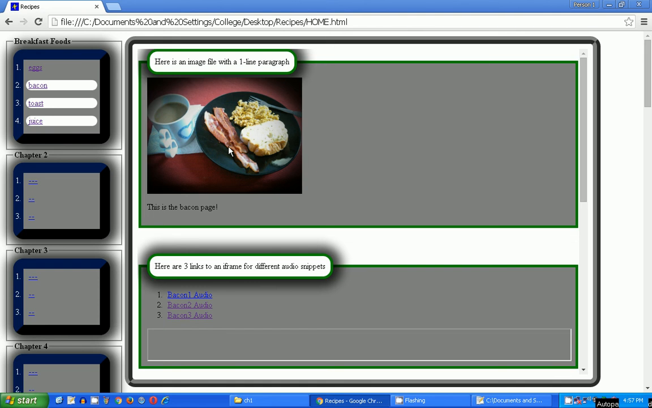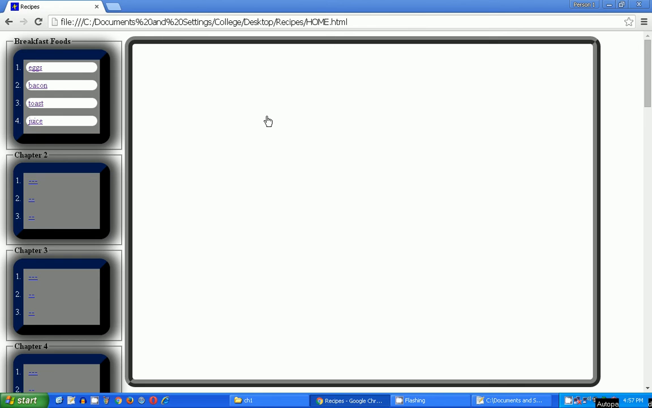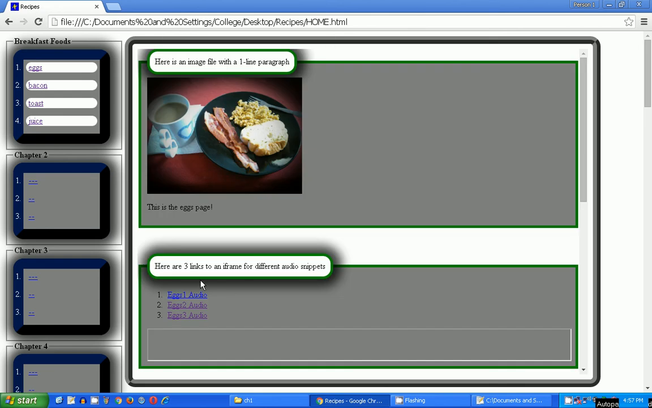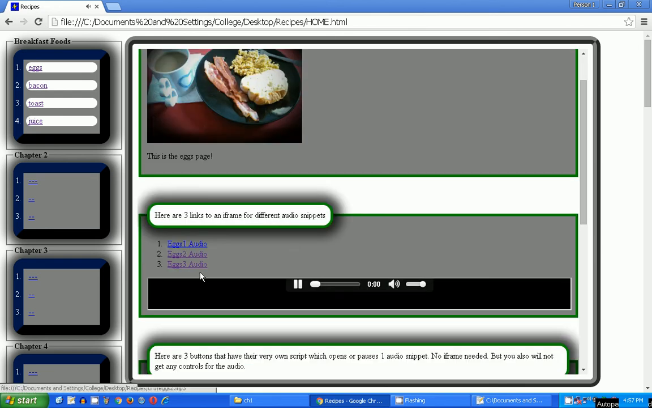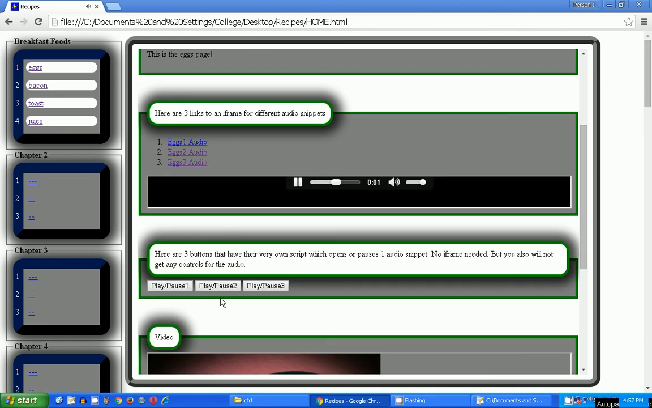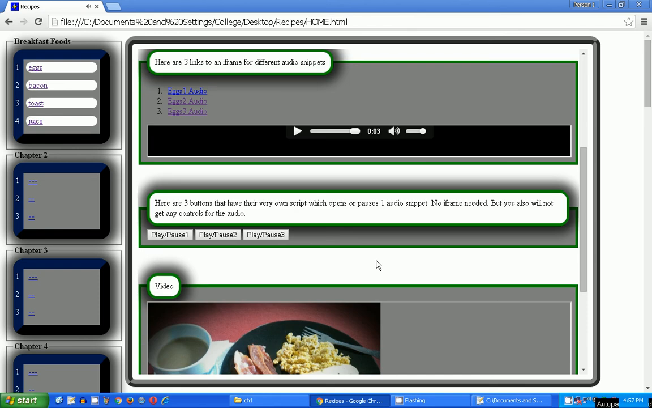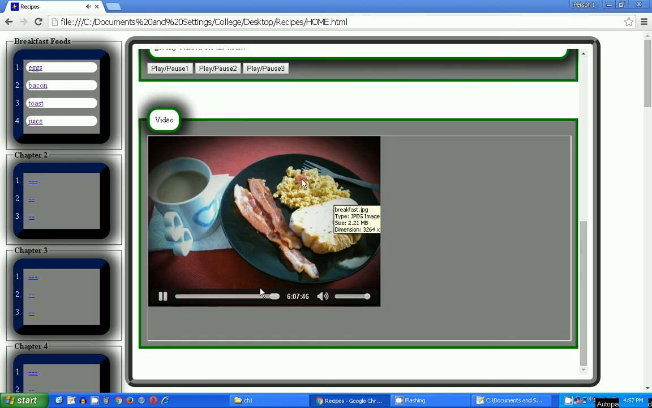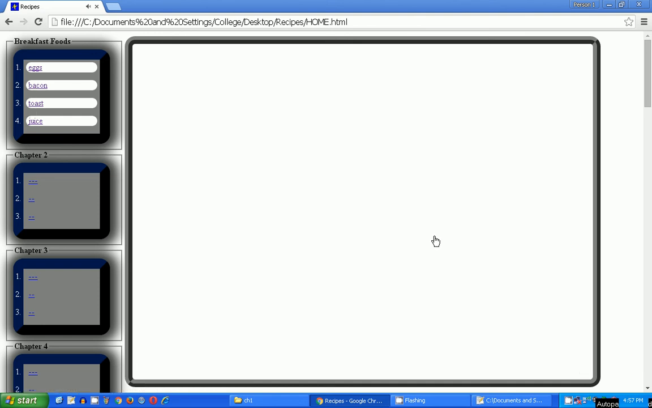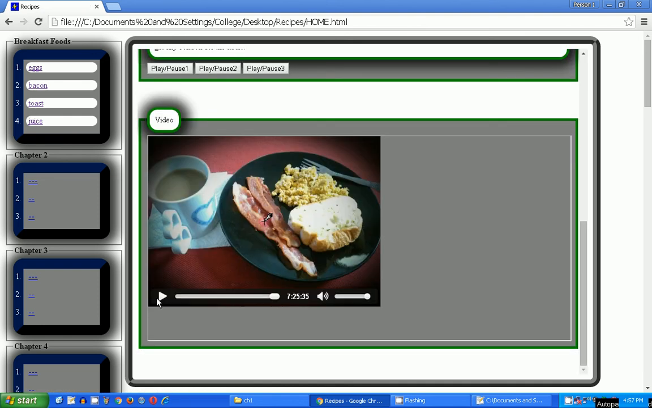Let's double check the eggs. I only want 1 egg. I'll have 2 eggs. I'm hungry enough for 3 eggs. Oh, of course this is going to work. Yummy eggs. Okay, so eggs, bacon. Did I try the video for the toast? I don't remember. Let me see. Delicious garlic toast. Okay, that works great.